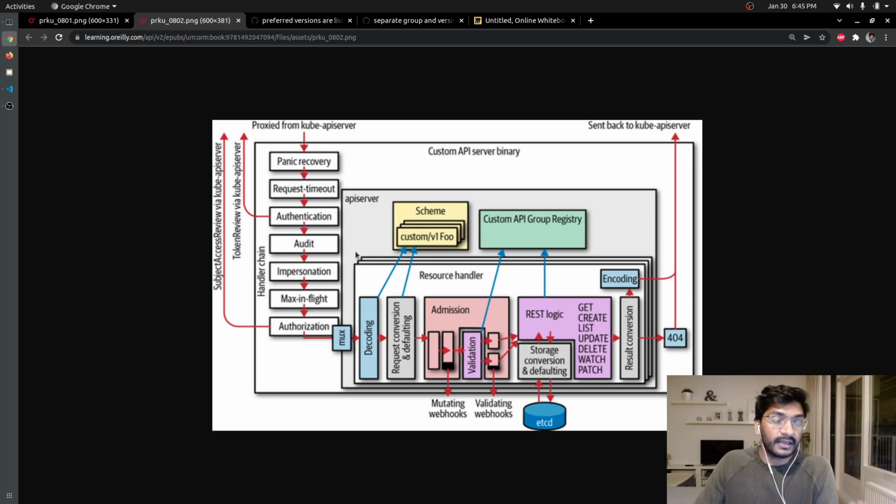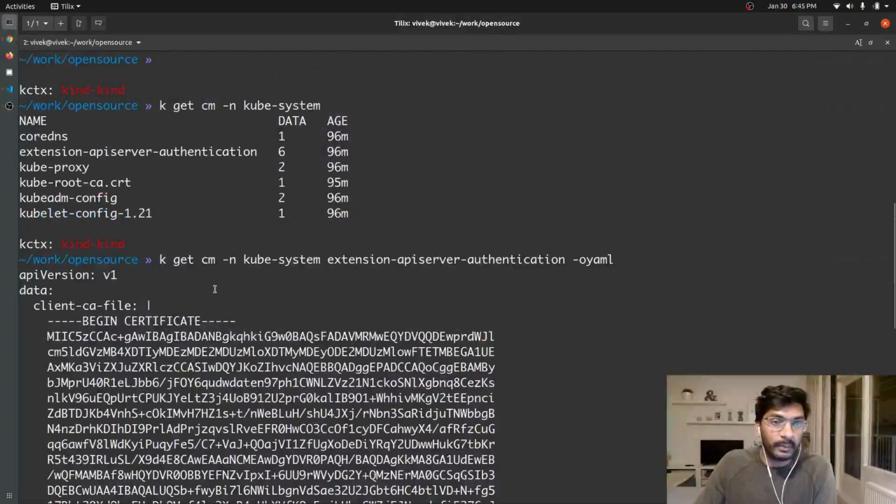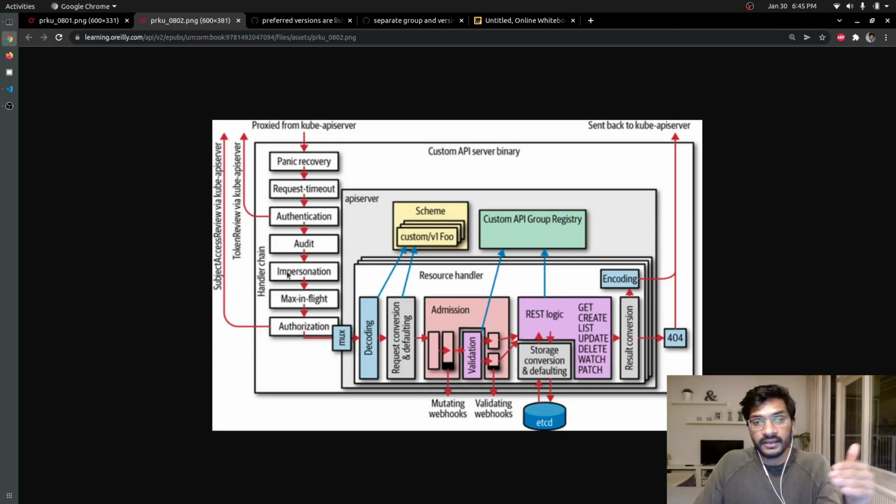X-Remote-User and X-Remote-Group. The aggregated API server cannot actually trust the caller, because any caller can set those fields in the header and call the aggregated API server. And that is the reason the aggregated API server uses a config map named extension-apiserver-authentication from the kube-system namespace to actually authenticate the client. The other mechanism that can be used to authenticate the client is token review.